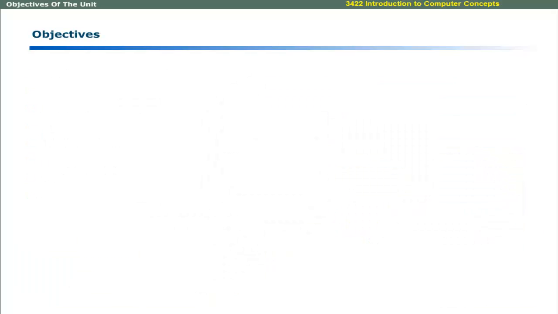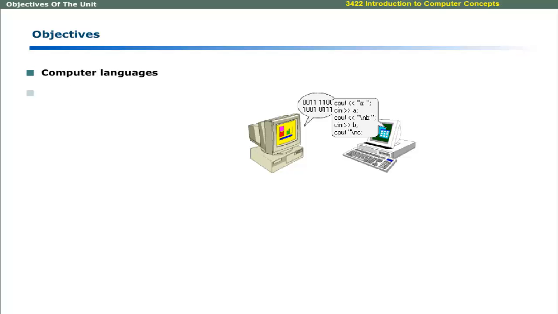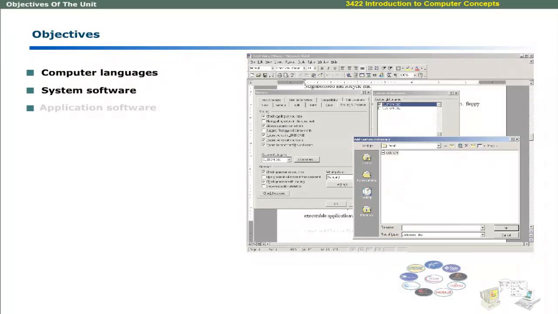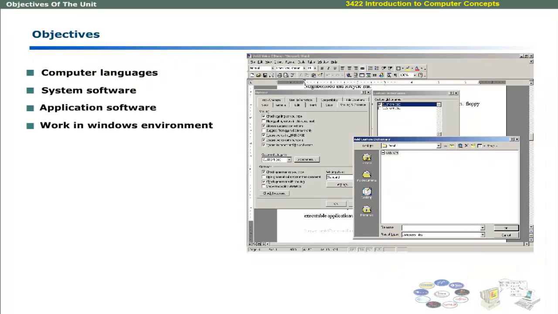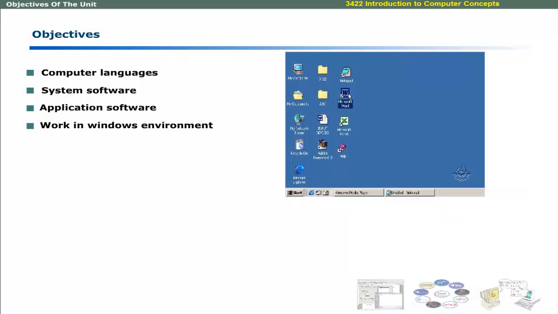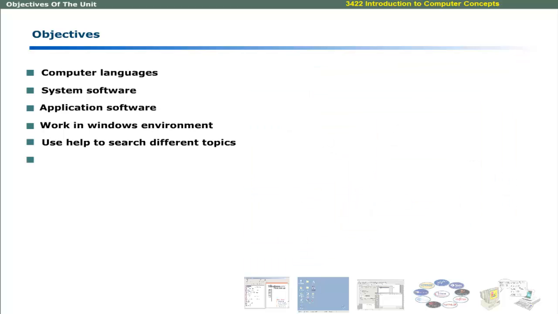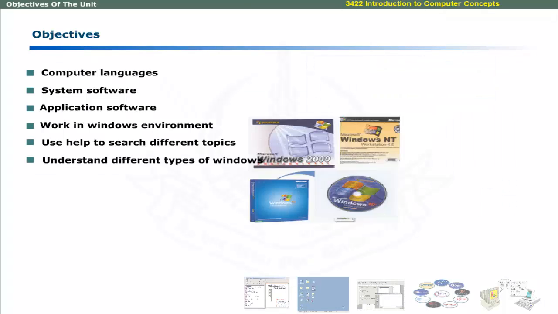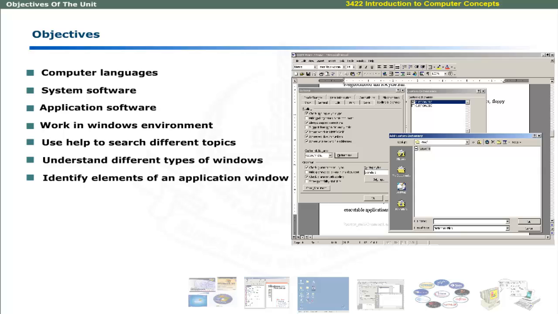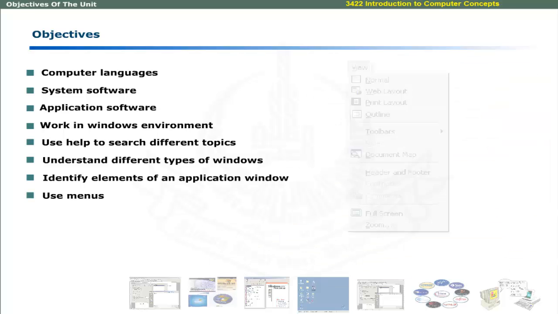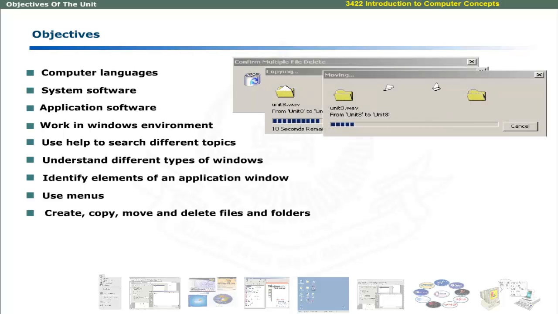After completing this unit, you must be able to understand different types of computer languages, system software, and application software, work in Windows environment, use help to search different topics, understand different types of windows, identify elements of an application window, use menus, create, copy, move, and delete files and folders.